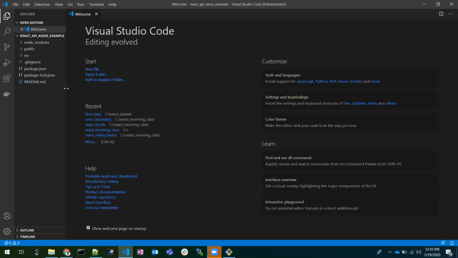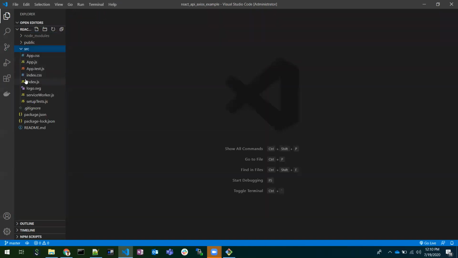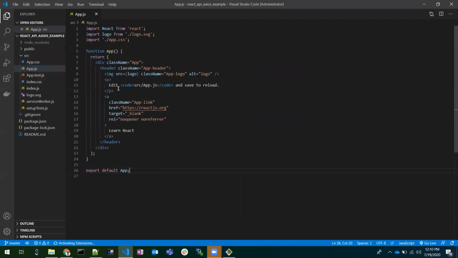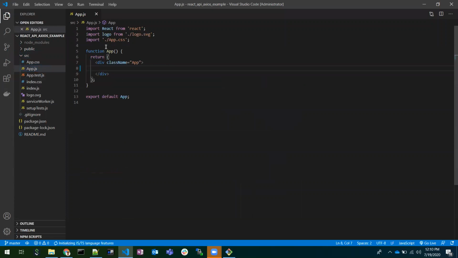So as we mentioned, let me open the app.js first. Yeah, I will remove all this code first, and I will convert this functional component to a class component, because we are going to use componentDidMount here.